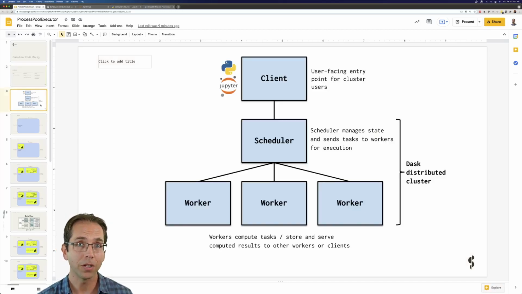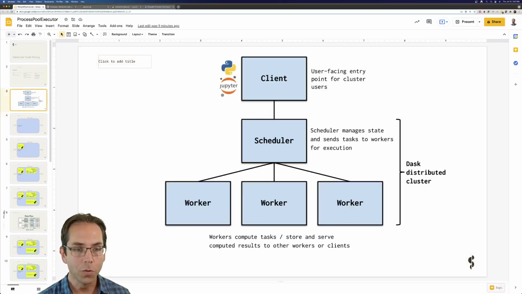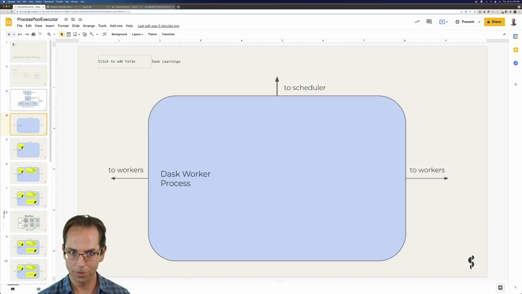So as a quick reminder, a Dask cluster has a client where we run code, a scheduler, which is telling all the workers what to do, and a bunch of workers, which are running user code. And we're really going to dig into what that user code does and how that can affect and interact with how Dask code runs.